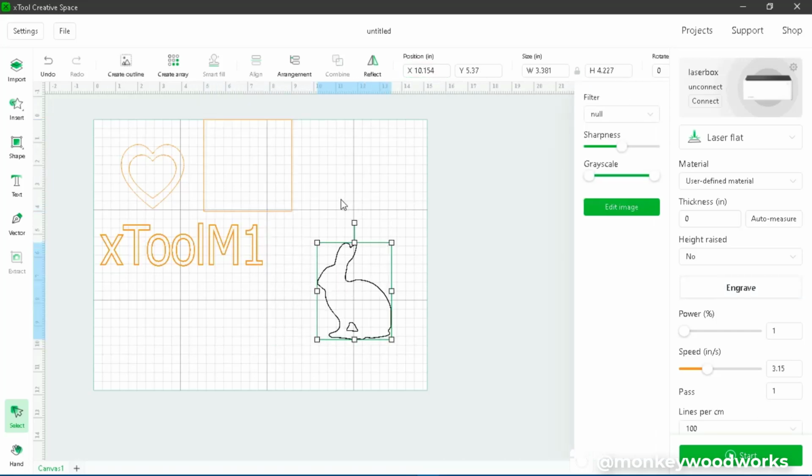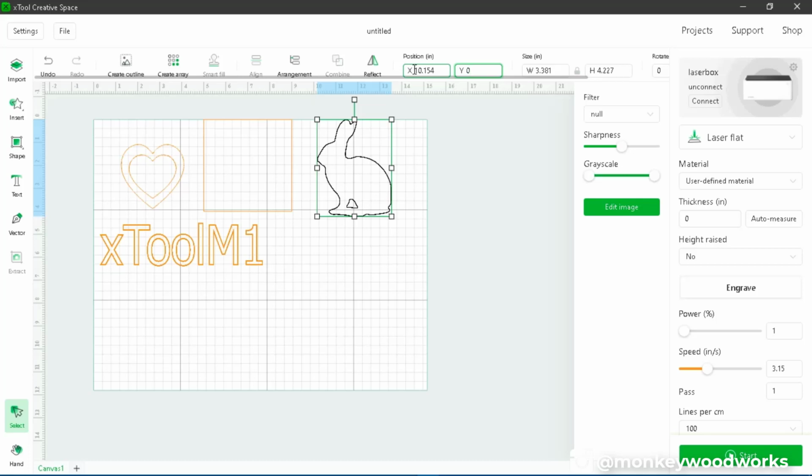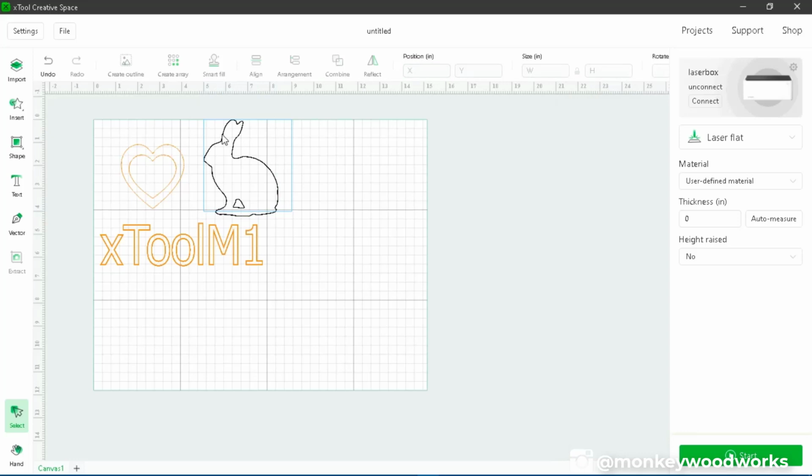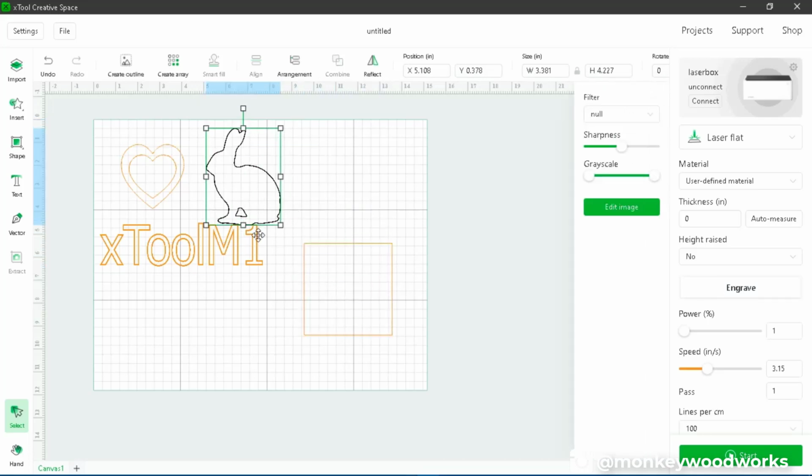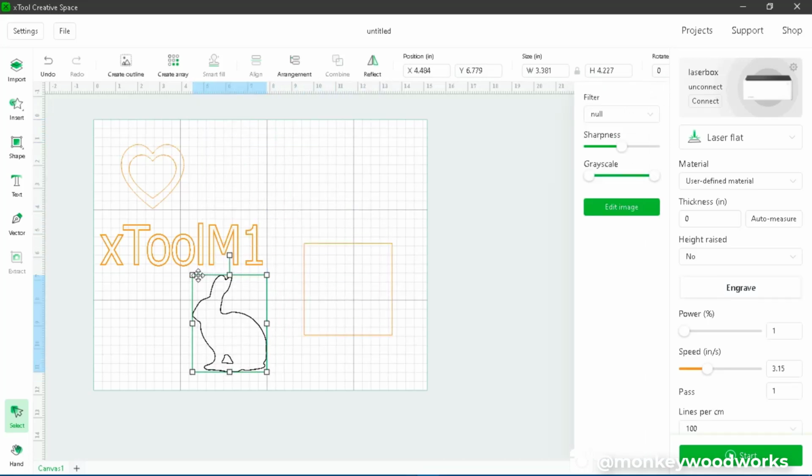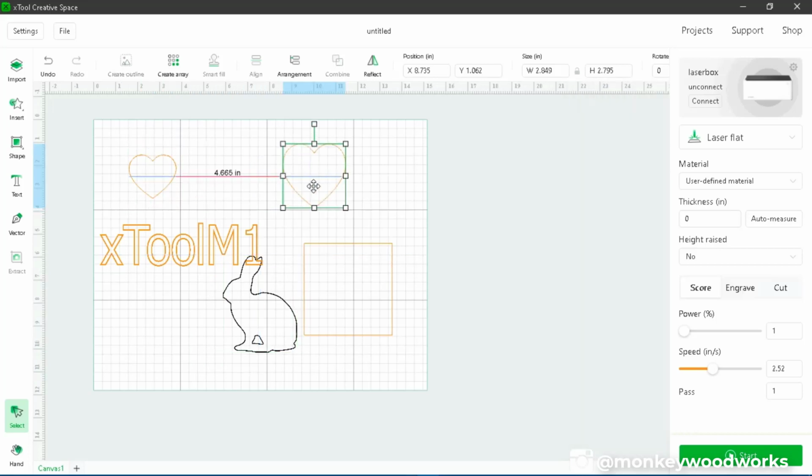The bunny, if I want it at 5 and 0, I would do the same thing. So I can hit 0 here and 5 here. And as you can see, it actually lines up with the square, both of them in that top left corner. So it doesn't use the bunny drawing itself, it uses the extents, or the farthest point away that meets that box around that object. Same thing with the heart. It's that top left point that this position is talking about.